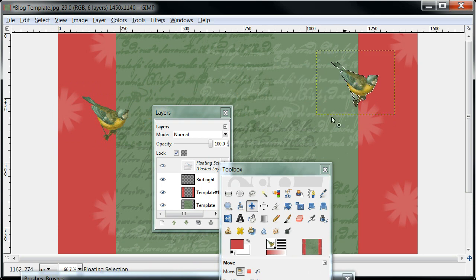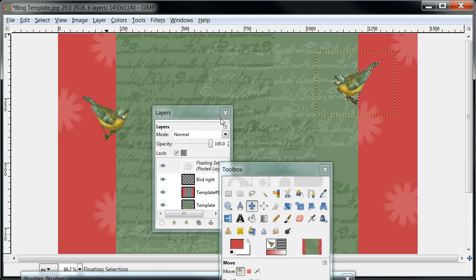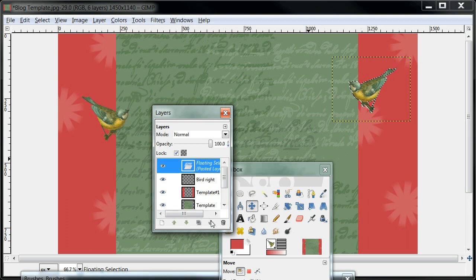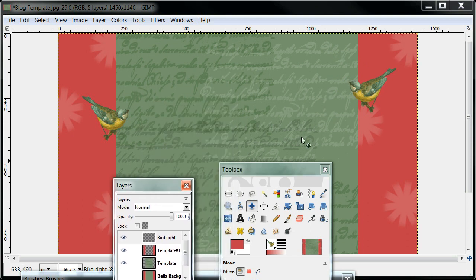Move him over here. And this time I'm going to go up here to the layer box, and I'm going to go to transform, and I'm going to flip him horizontally. So now he's facing the right way. I'm going to just move him right here. Okay, and I'm going to go ahead and anchor them. So now I've got these two cute little birds that I've added.